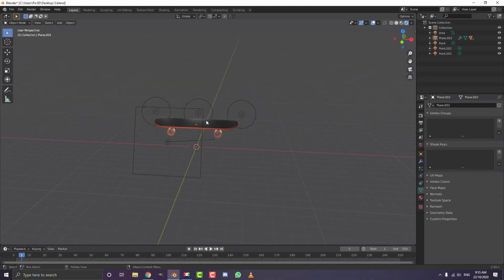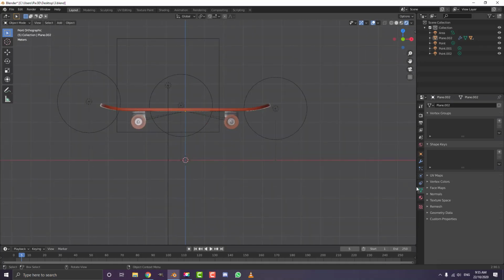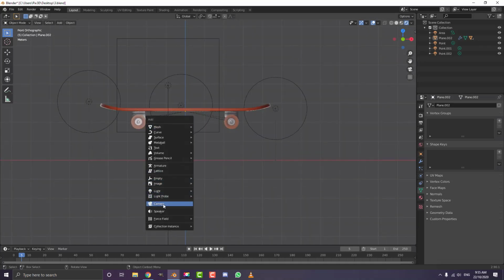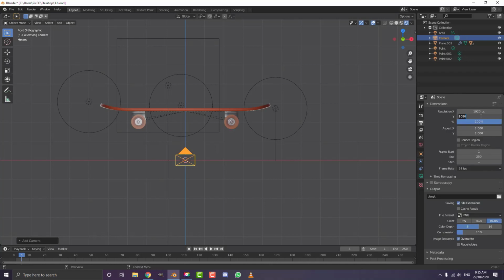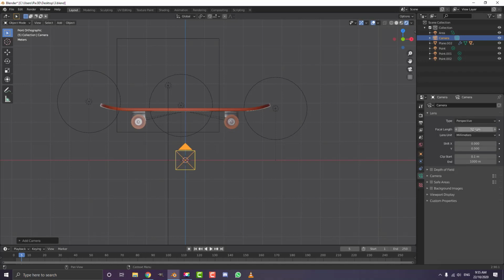So the camera is quite simple. So go into your front view, and then we're going to go Shift A. We're going to add in a camera. I'm going to come to our output settings. Let's make the resolution 1920. And let's go down to our camera settings, and I'm going to make the focal length really high, so 125.